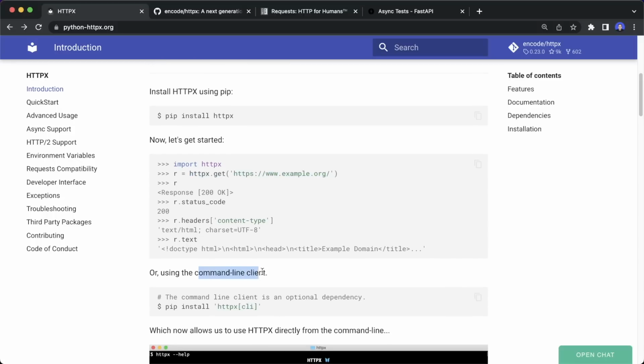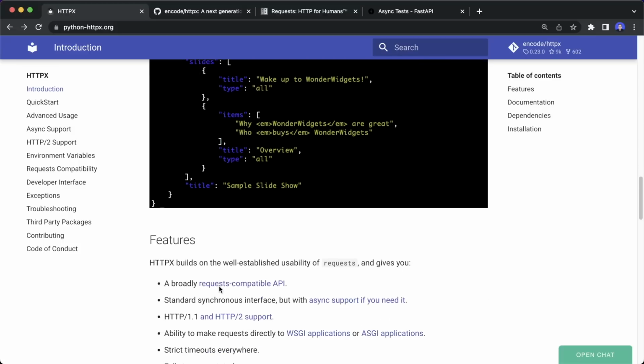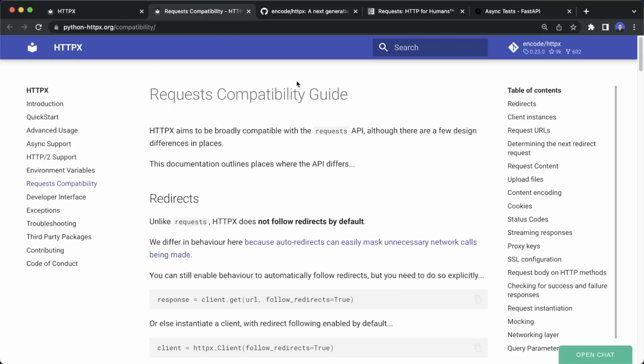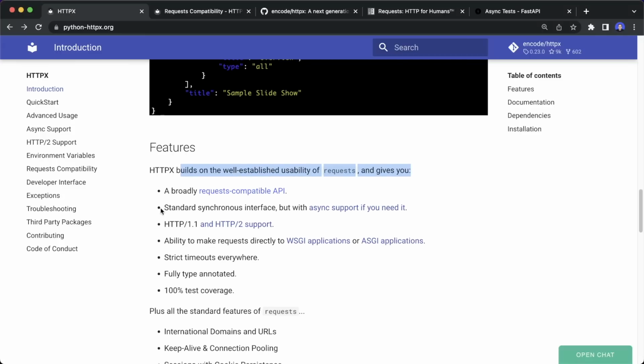Then you also get a command line interface if you want to use it from the command line. And then some of the features are listed here. So it builds on the well-established usability of requests. So as I said, it is almost identical. There are some changes. So if you want to read more about the requests compatibility guide, then I recommend checking out this site. Then we get a synchronous interface and also async support. So I show you how to do this in a moment.